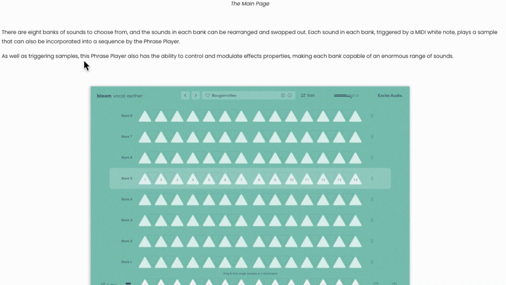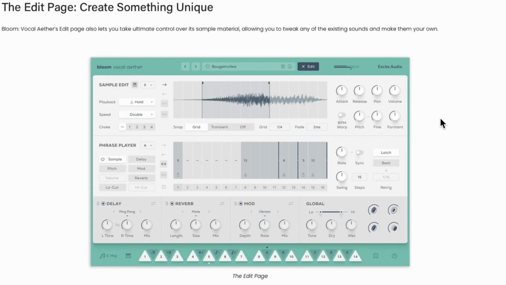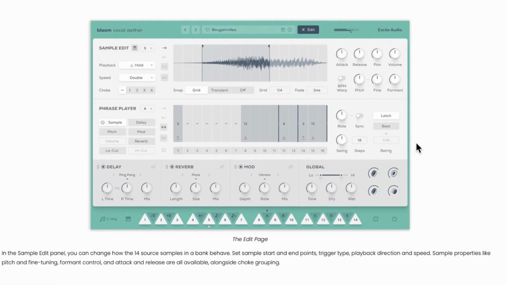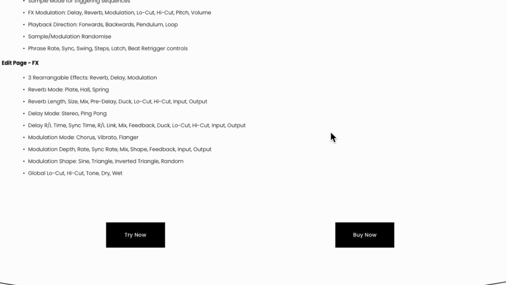As well as triggering samples, this phrase player also has the ability to control and modulate effects properties, making each bank capable of an enormous range of sounds. And then you've got the full edit page, so you don't get this. The edit page also lets you take ultimate control over its sample material. Like I said, very similar looking to Arcade, and it opens up in a very similar way. So they've certainly had a look at Arcade and thought, all right, I quite like that. It certainly is a lot more complex what you can do with it.